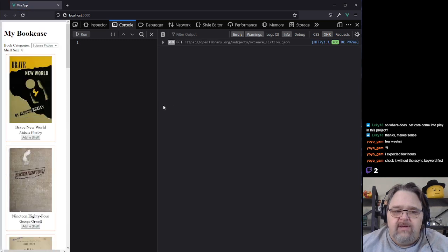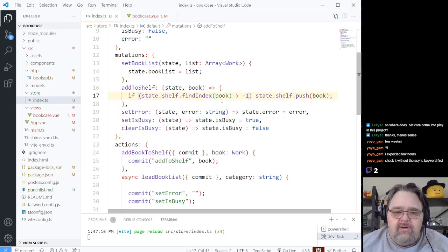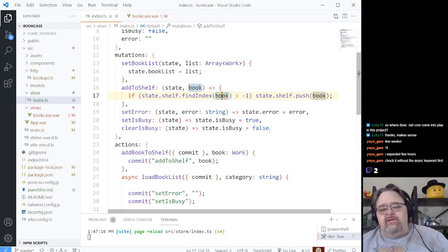Let's refresh this page for a minute, and let's make sure the error is there. Yep. Book is not a function during native. So why does it think book is a function? Oh, because findIndex, of course.